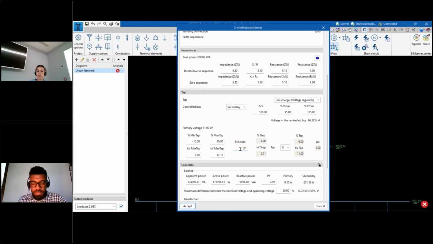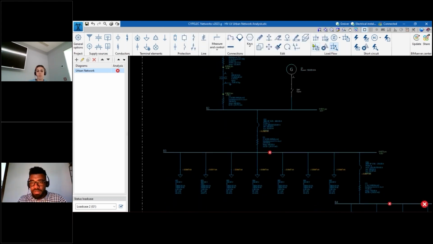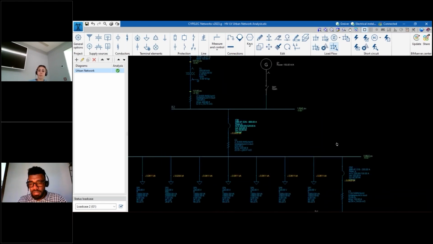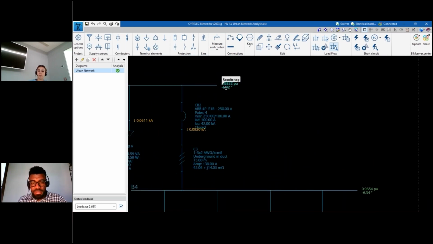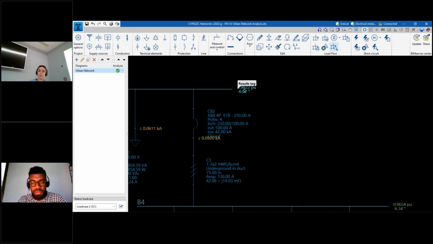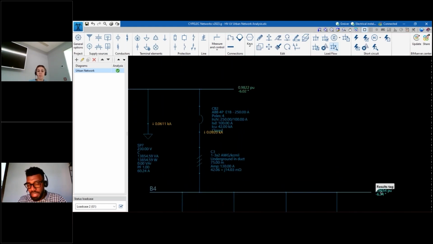And in this transformer, I'm saying that I'm gonna have 21 taps. So what I'm gonna do here is change the tap so I can increase the voltage that I'm gonna have. Okay, now if I calculate it again, for the first load case, this is the voltage drop that we're gonna have. For example, now here we are gonna have 2%, and in this one we are gonna have around 4%.